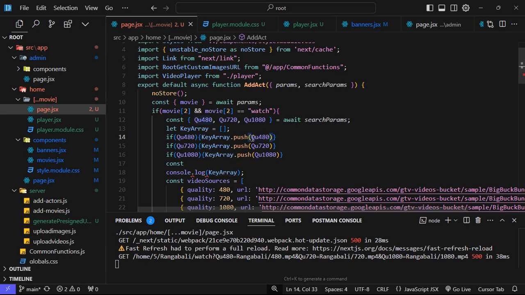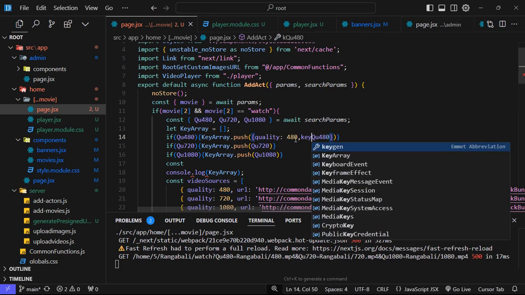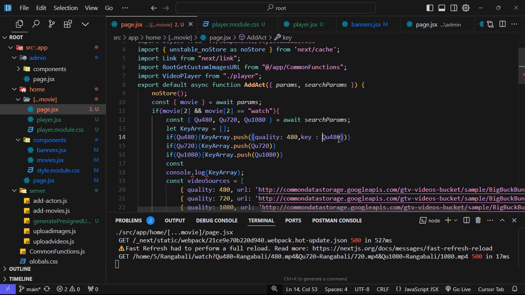So first of all, let me push here an object itself. I want to push an object, and quality will be 480p at this moment, and my key will be this. Cool, perfect. I want to generate the presigned URL somehow like this. So this will be 720p, and this will be 1080p. Perfect. Now first of all, let me do it somehow like this.